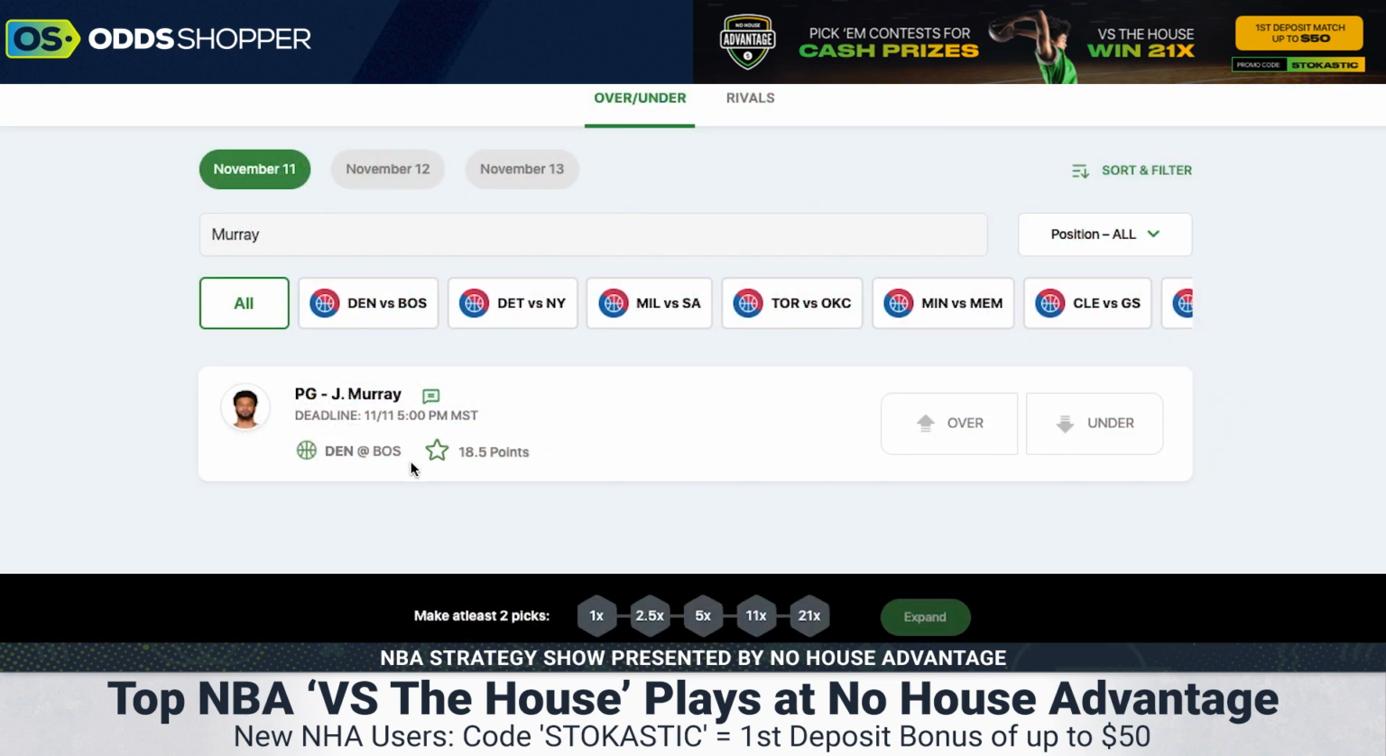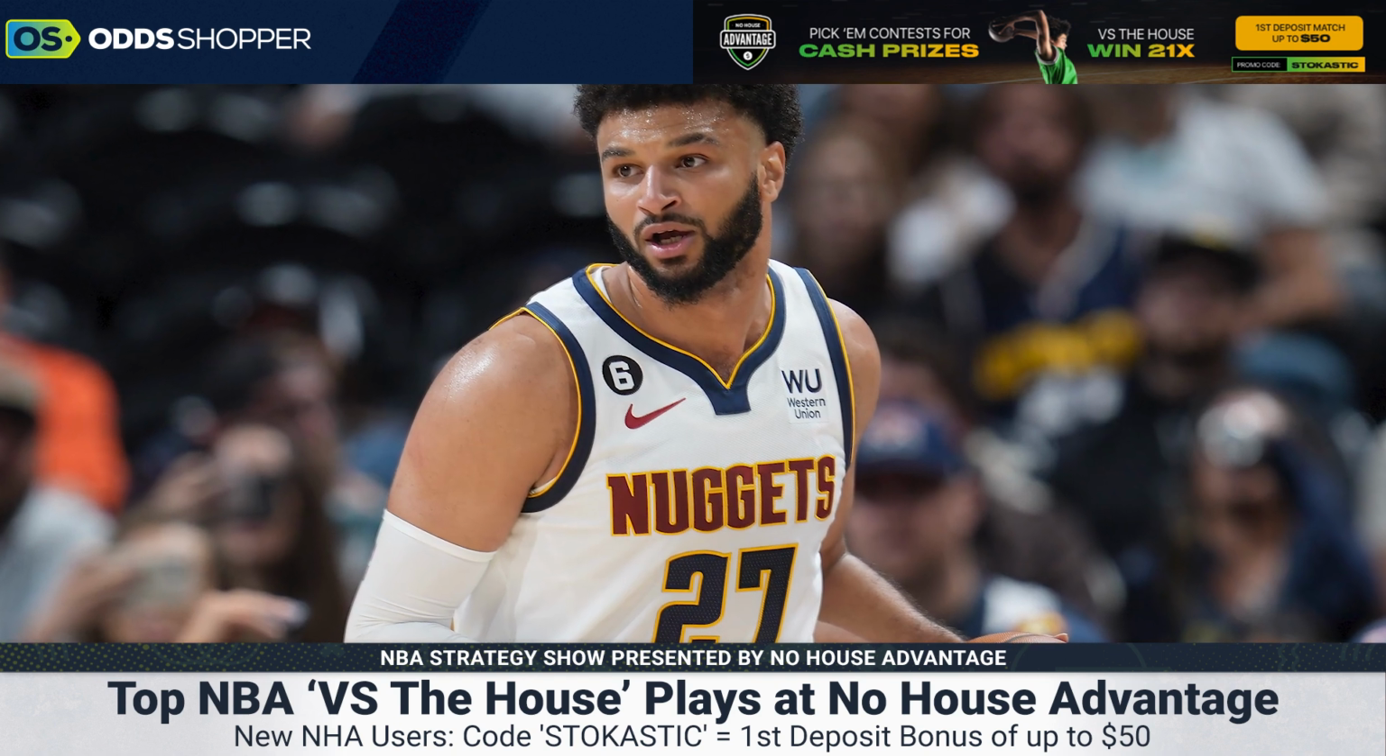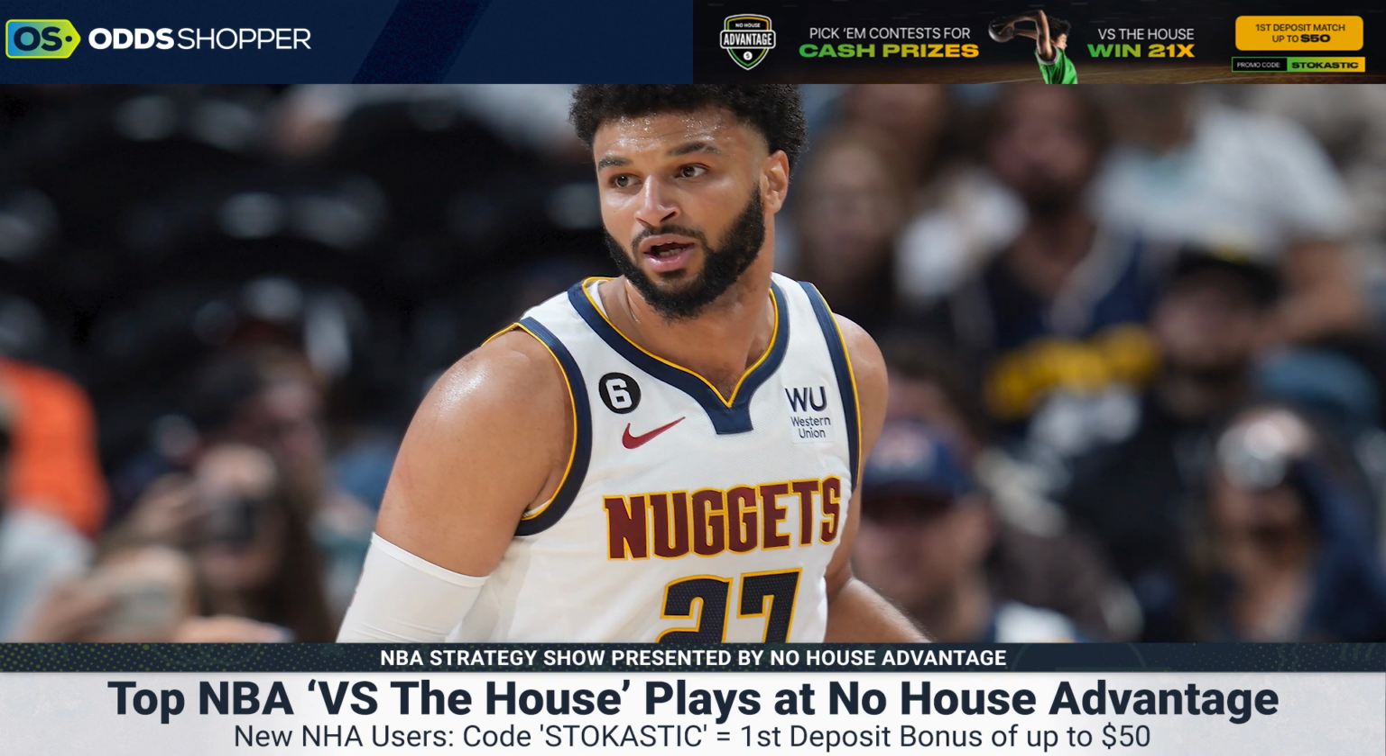I'm going to talk about Jamal Murray first. He's got an 18.5 prop up at No House Advantage, and I like going under on this one. We do have a pretty big total up between Boston and Denver. It's 230 right now. You've got a pretty close point spread, it's 4.5 right now in favor of the Celtics.